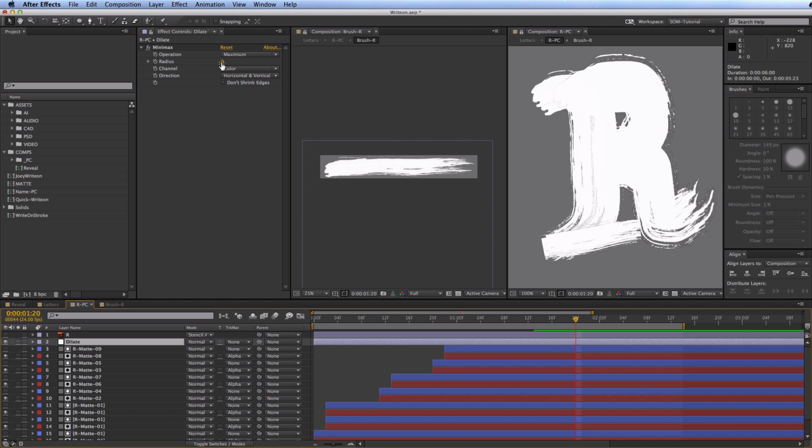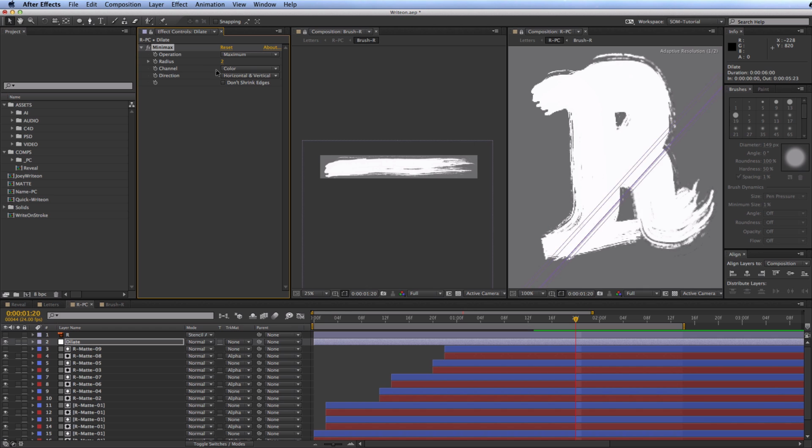What Minimax does is it kind of works like a matte choker, but it does it a little bit differently. It's a little bit smoother, more organic, whatever. It works a little bit better for this effect. The only reason I know that is because I tried the matte choker. I didn't like how it looked. Minimax does a different thing.